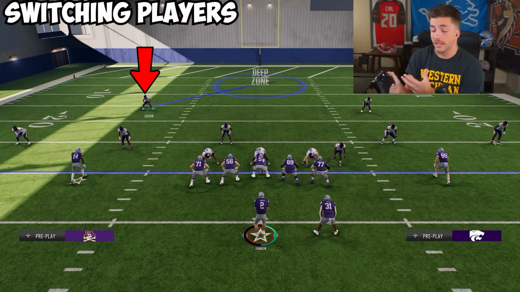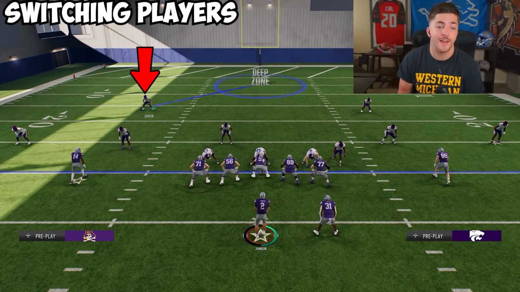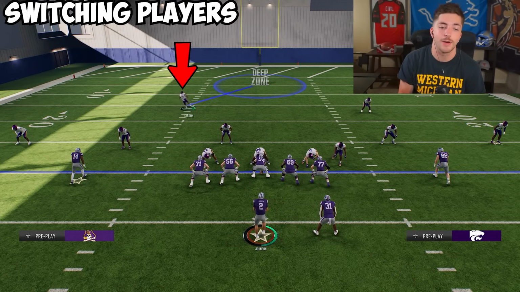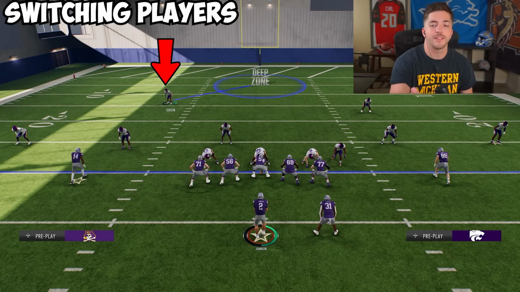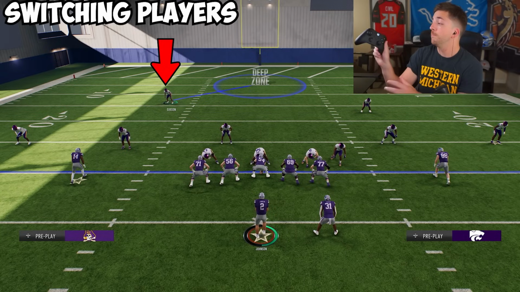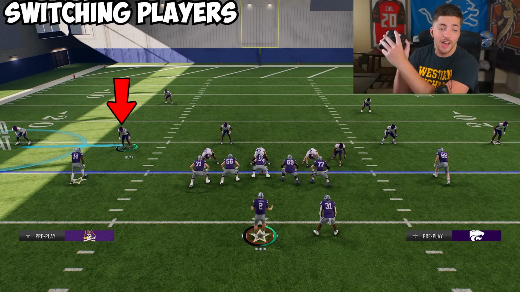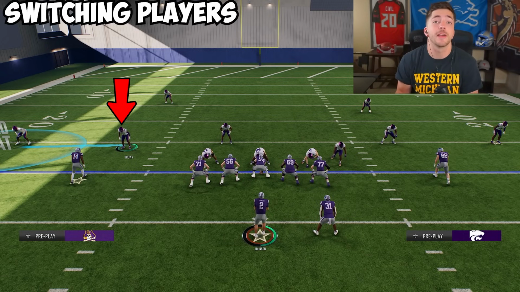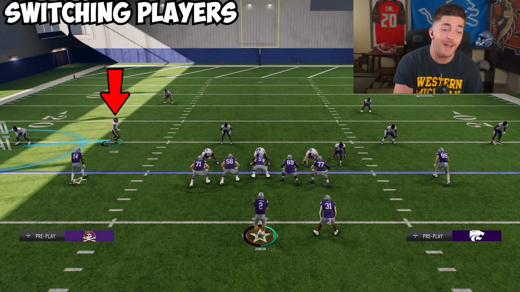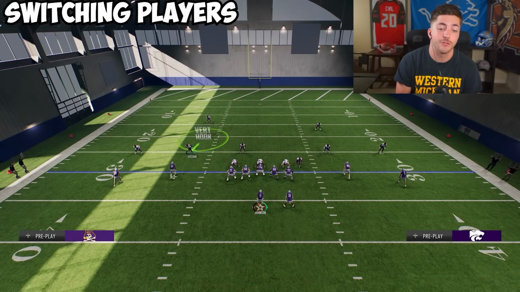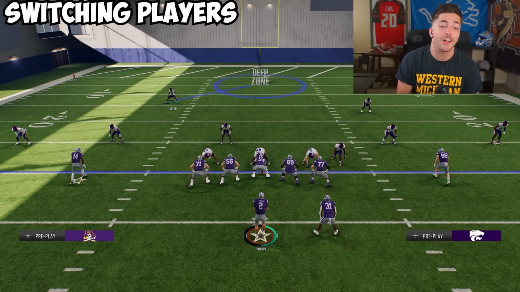This is how you're going to switch players much, much faster. So let's say we're on this deep guy right here, but I actually want to be on my slot corner on the left side. Let's hold B or circle and press down on the left stick. This is massive for making sure you get onto the person you want to be on, whether it's who you want to user when the ball is snapped, or if you want to put this guy into special adjustments and then get back up onto this guy.